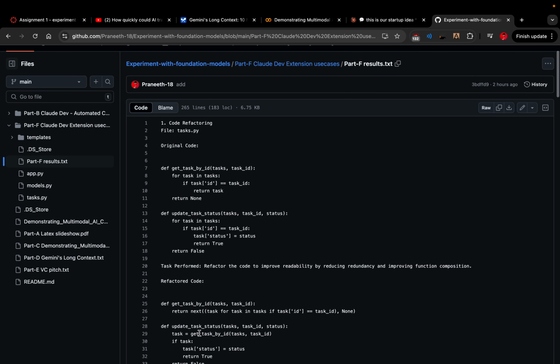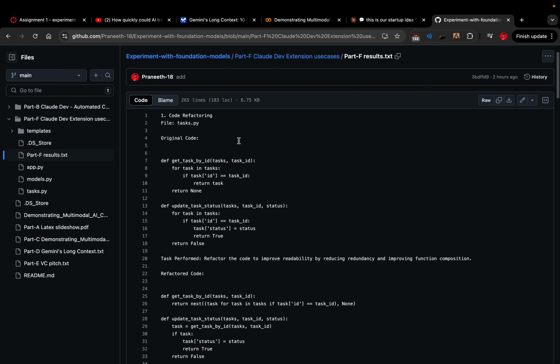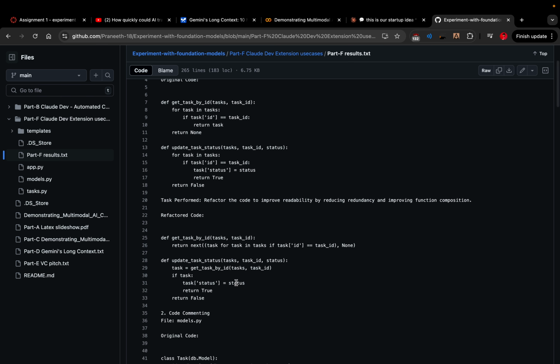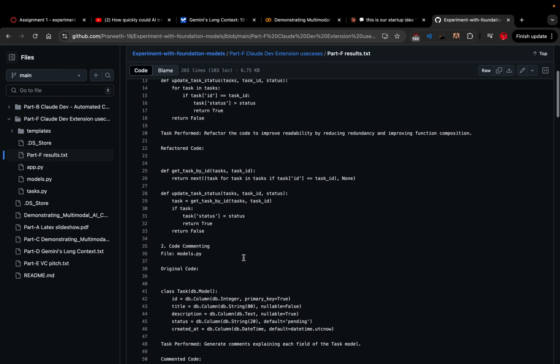So first part is code refactoring, and we started with a function in our tasks.py file, and that was doing way too much and it was a bit hard to follow. So using Claude Dev, we broke it down into smaller, more manageable pieces, making the code much easier to read and maintain. It's a subtle change, but it really makes a difference in the long run, especially when someone wants to work on this particular project. So then this would really help.